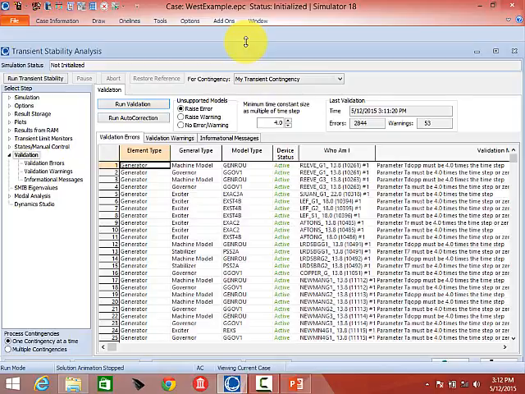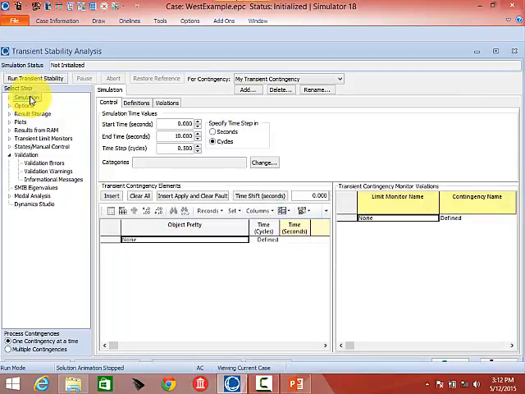A key parameter here is minimum time constant size as a multiple of the time step. This value says for a lot of time constants, you take the time step that you specified on the simulation page, multiply it by that, and that is the minimum value for that time constant. So if I go to the simulation page, we're running here at a half cycle. That's what this case was set up for. The WECC standard is a quarter cycle. So why don't you go ahead and change that to a quarter cycle.